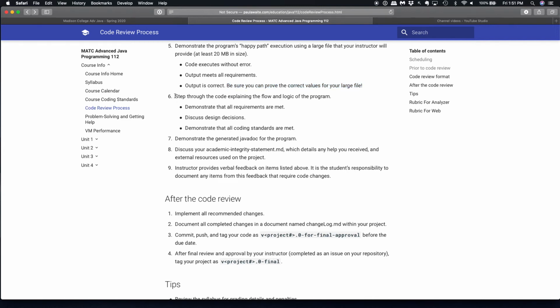Then I'll have you step through the code. So starting with the main method, explain the flow and the logic of the program. This demonstrates your knowledge of the code. I'll ask you maybe why some of the design decisions were made the way you made them. And that's not an attack, it's just to get you used to talking through code in a technical way, because in industry you'll be doing code reviews like this on a pretty regular basis.